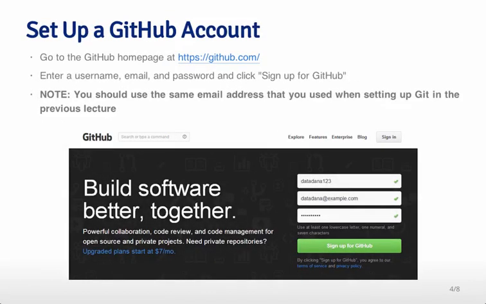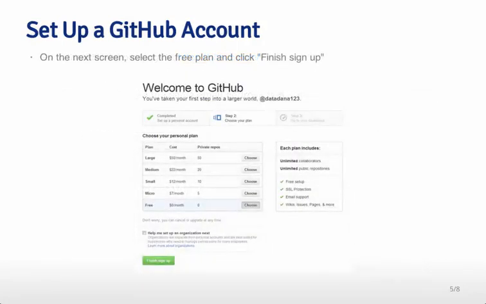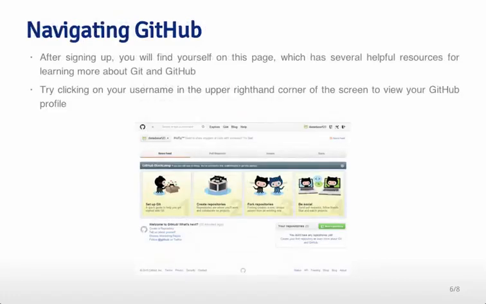So the first thing that you need to do is go set up a GitHub account now that you have Git installed. And so you'll need to enter a username, email, and password and click sign up for GitHub. An important note here is that you should use the same email address that you used when you signed up for Git in the previous lecture so that you'll be able to have the two pieces of software work together. On the next screen, you're going to click the free plan and then click Finish Sign Up, and then you'll be signed up for a GitHub account.